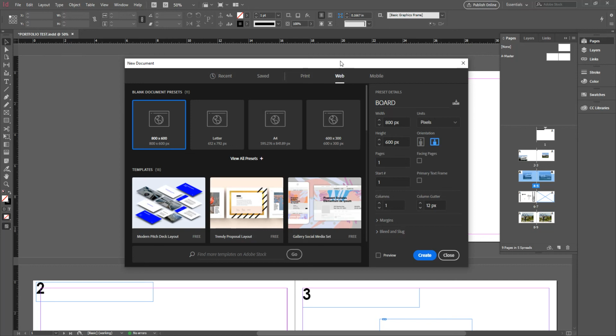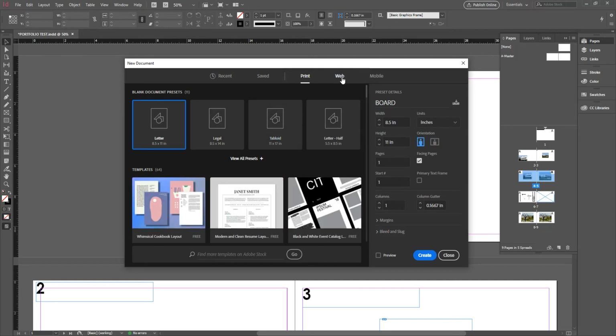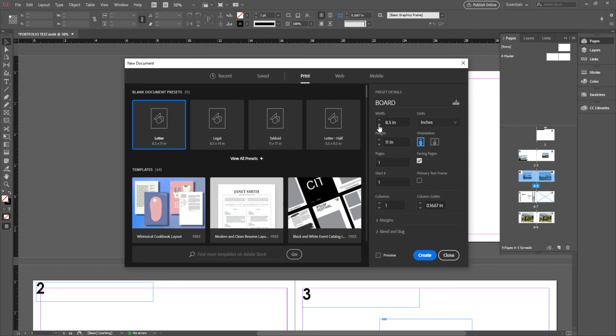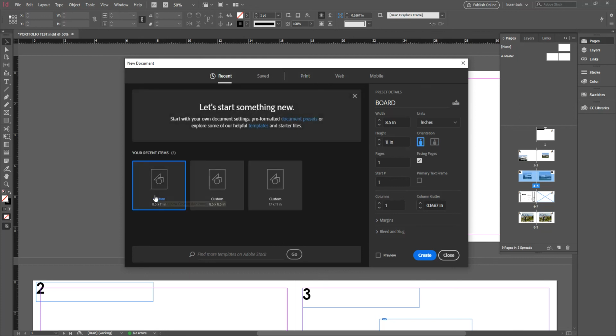Got it? At any point you could come through, even if I grab this, and change these here. These are just some presets for you, but even with the presets, you can come right in and edit. It doesn't matter which one you choose, you just have to edit it. Because this one's going to be totally custom. There's not a 24 by 36 for us. So again, I started in my recents on the custom 8.5 by 11.